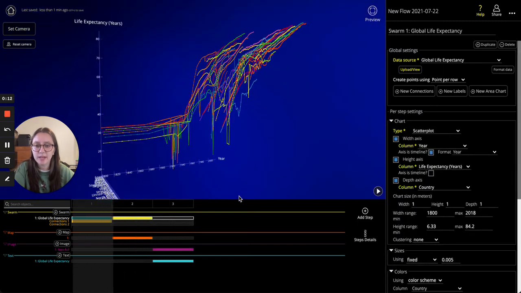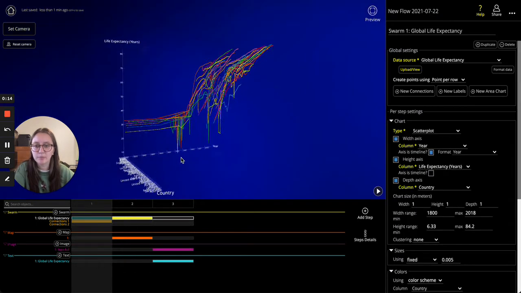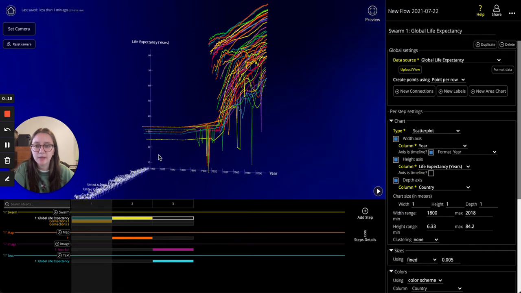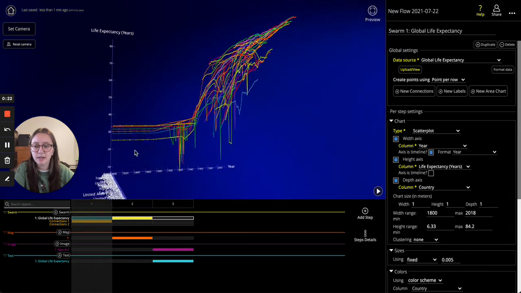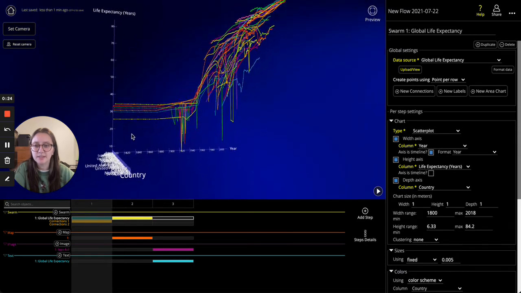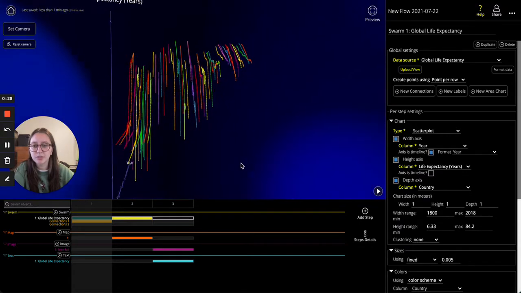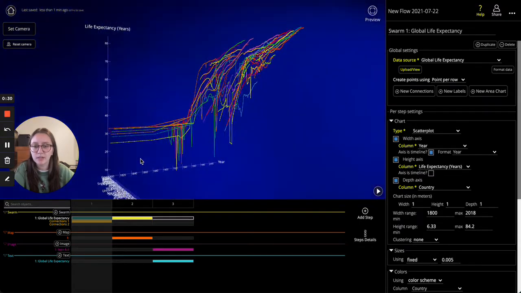We have the first step, which is a scatter plot showing global life expectancy with year on the x-axis and country on the depth axis. And we have some connections, some filters, some colors applied here.